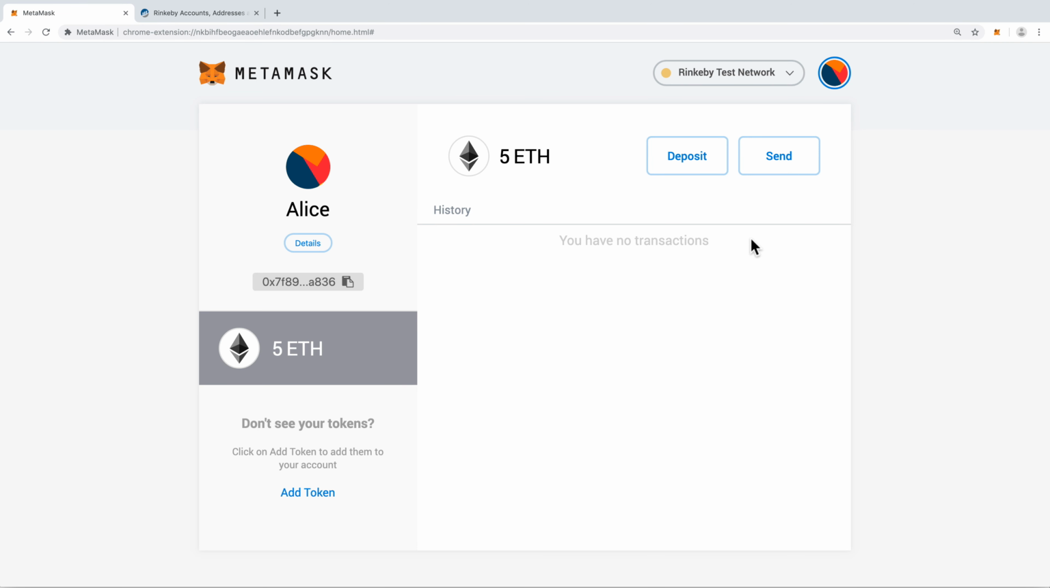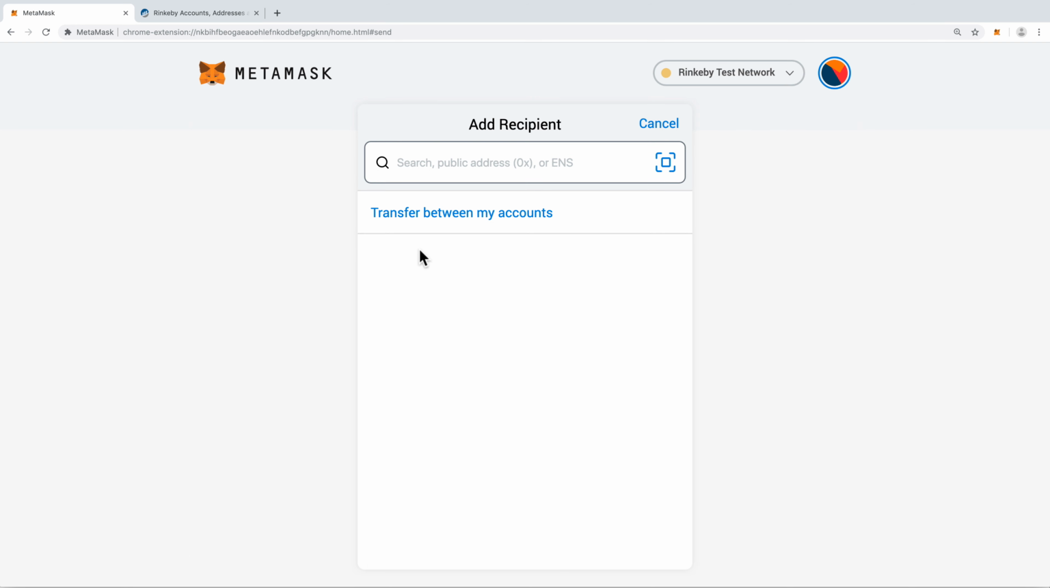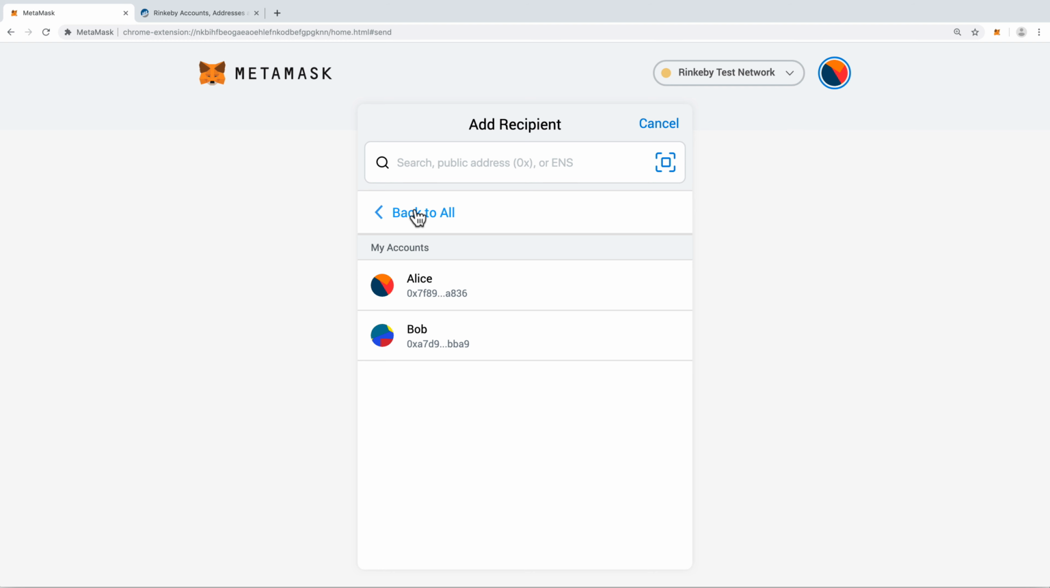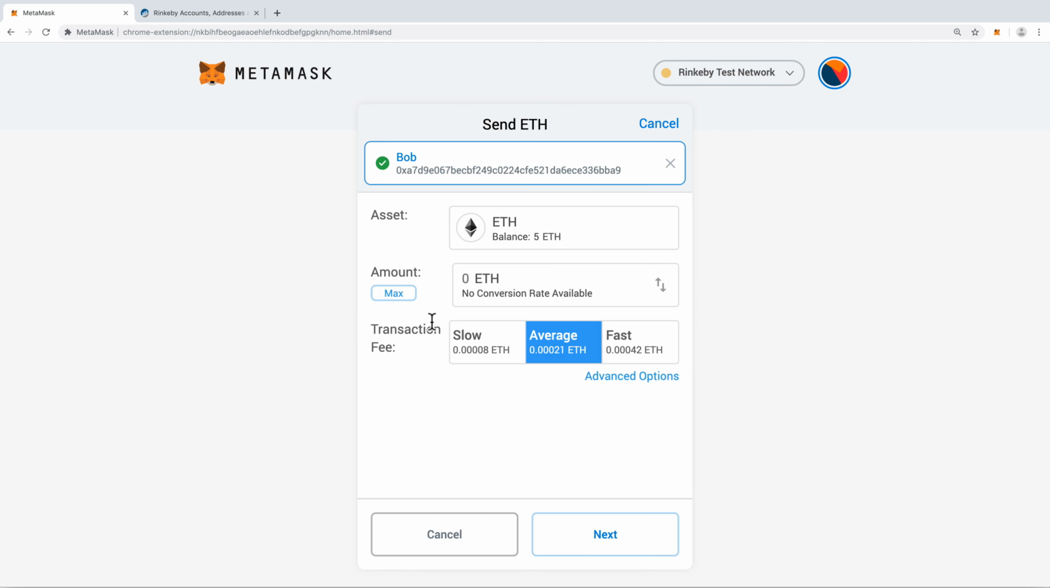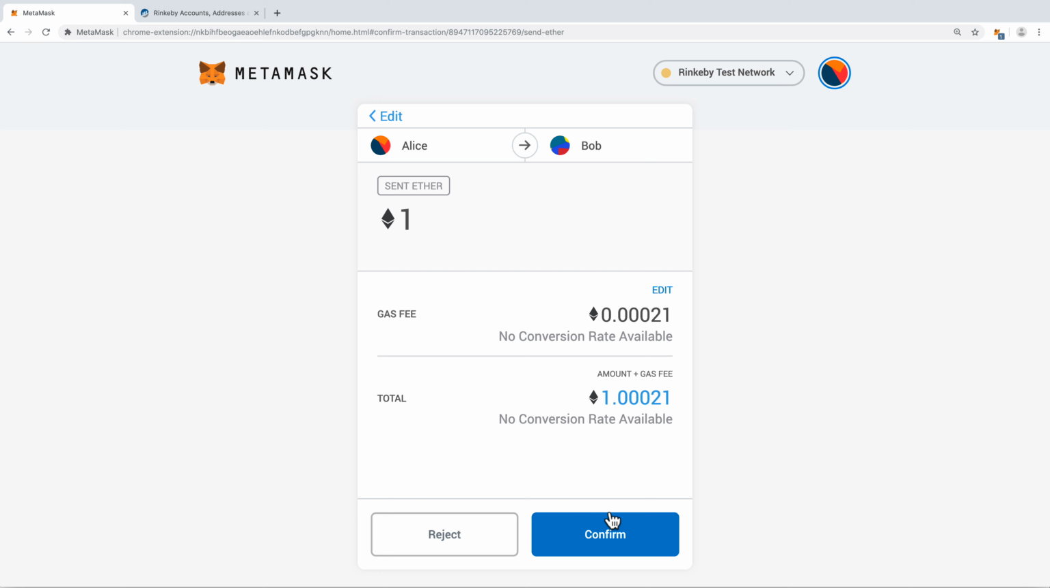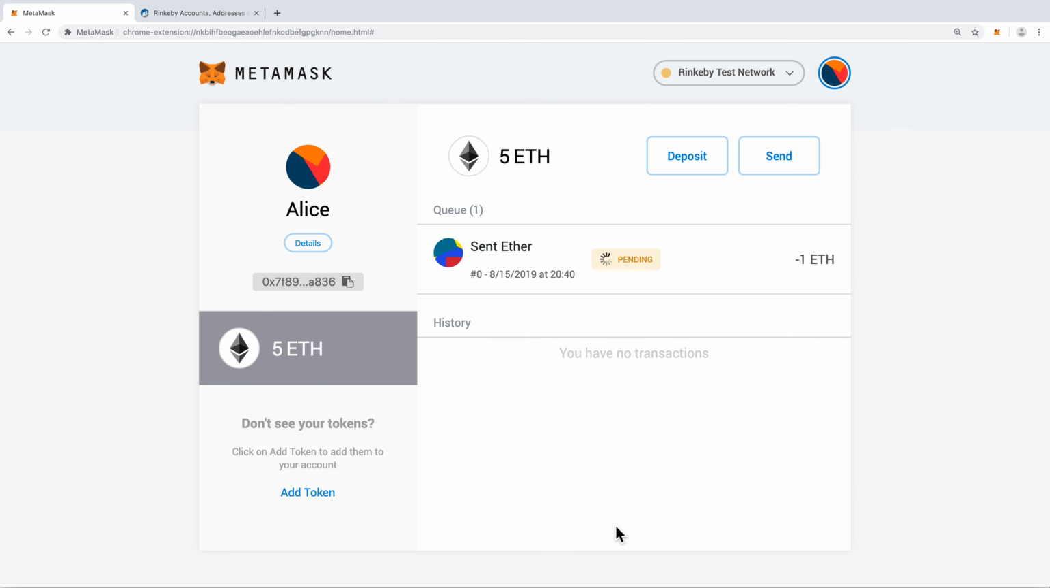So within MetaMask, we're going to go ahead and send some funds now that we have some, and we're going to transfer here between accounts. We're going to send an Ether, as mentioned, to Bob. And so I'm going to go ahead and enter the amount here, 1 Ether. I'm going to confirm that next. And I'm going to go ahead and send it. And as you can see, that is pending.